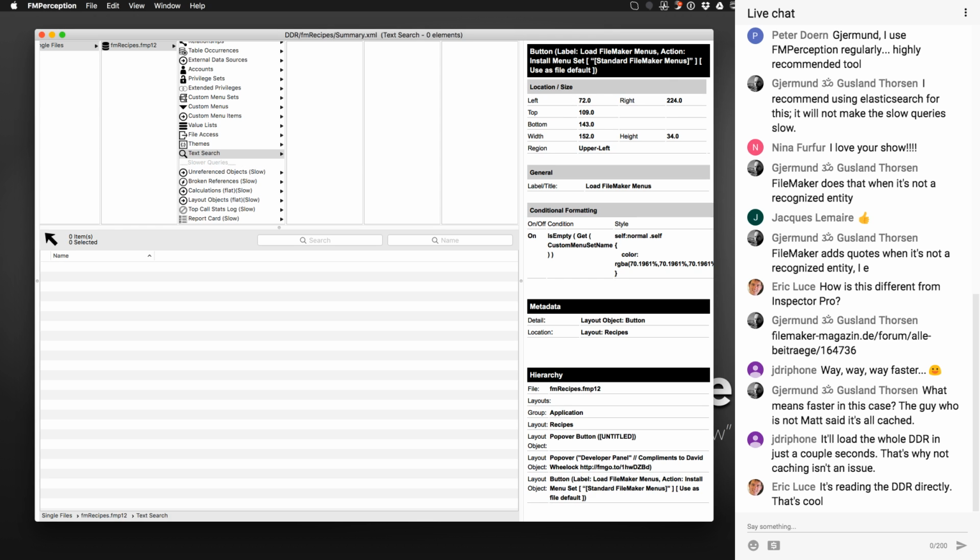Oh, wow. So the HTML DDR takes longer to export than an XML DDR. And the difference in that time is longer than it takes to export the XML DDR and open it in FMPerception. Cool deal. So I've completely stopped using the HTML DDR because it has no advantages. It is neither faster nor provides more information. Hence, they're probably going to be taking it out according to their deprecation. So we'll see how quickly they remove that.